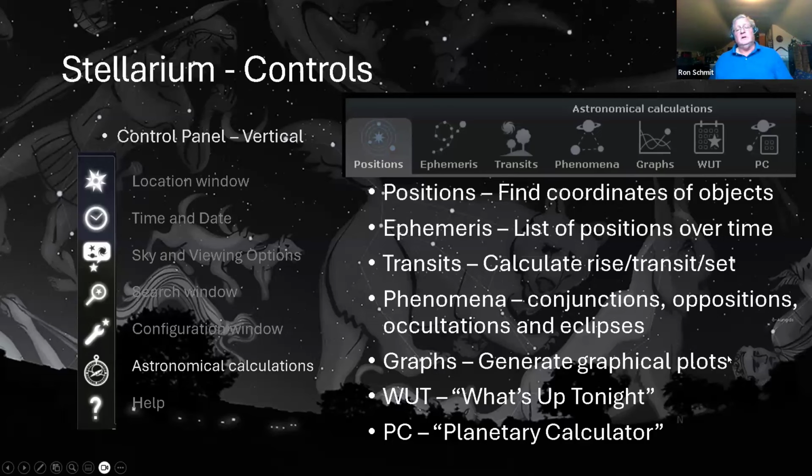The graphs can be really extensive or really simple. They could be, for example, how far apart planets are from each other, how far apart Mercury and Saturn are over time. And it'll graph it out for you, and you can show the maximum and minimum. The distance to the moon, for example, will oscillate throughout the year, and you could have it generate a graph for you that will show that oscillation.